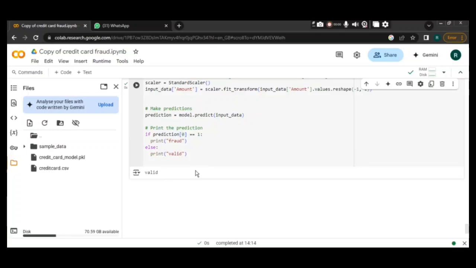So that's it. We can predict any kind of transaction, if it's a fraudulent transaction or valid transaction, using this model.